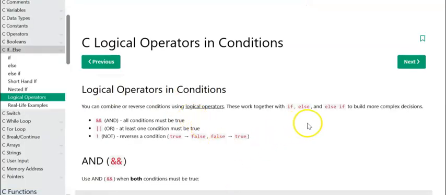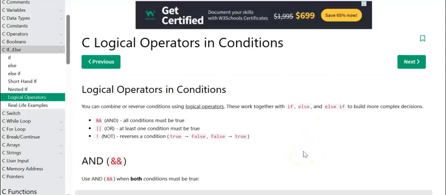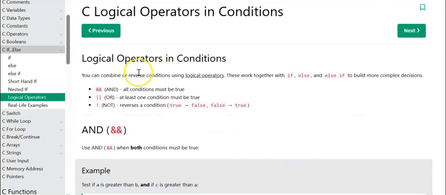Next comes logical operators. Already we have seen these: AND operator, OR operator and NOT operator. For AND, this is two ampersands. For OR, this is two pipe symbols. This is the NOT symbol for the NOT operator. For AND, all conditions should be true. For OR, either one condition must be true. NOT operator is a reverse condition.